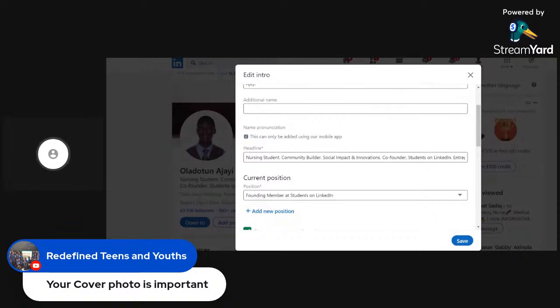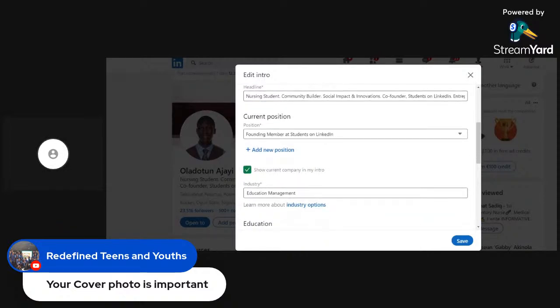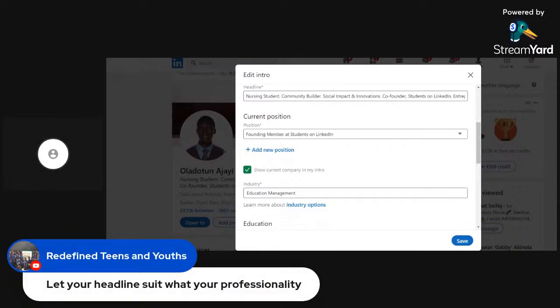And it's also very important for students to be on LinkedIn because you get to meet several professionals in different fields, and that alone can help with the training mindset for yourself, right? And that's due to the fact that we need to be very intentional about your headline and your LinkedIn profile. So also your current position, you can see mine, a founding member of Students on LinkedIn, right? And that's one of the major things that needs to be on your profile, right?